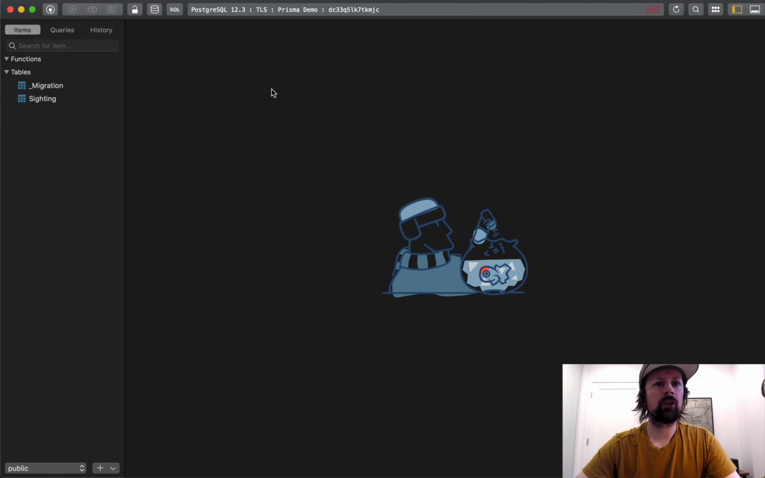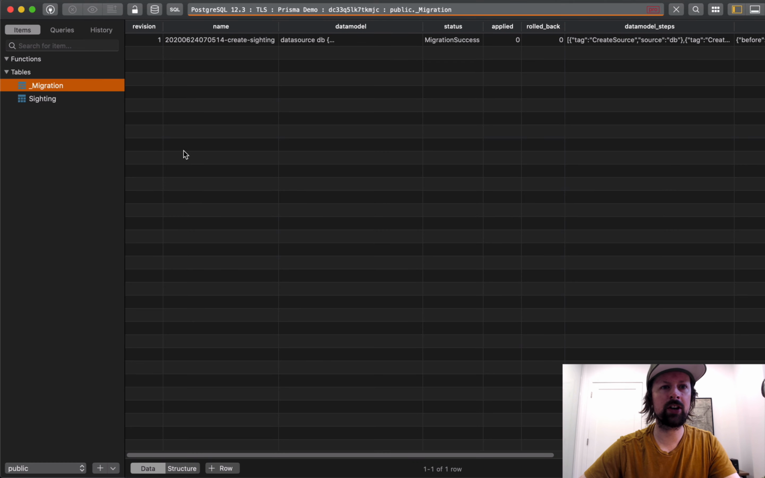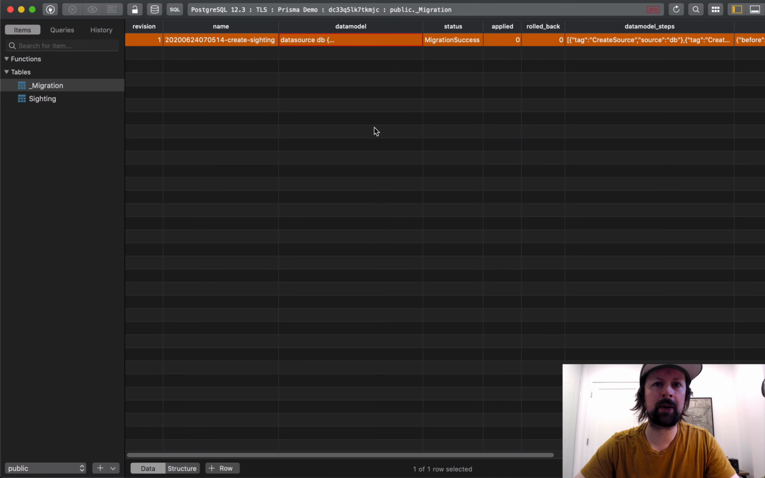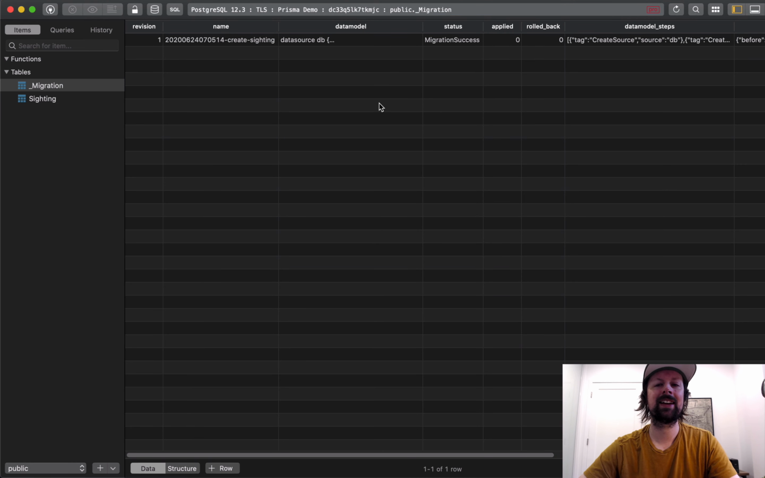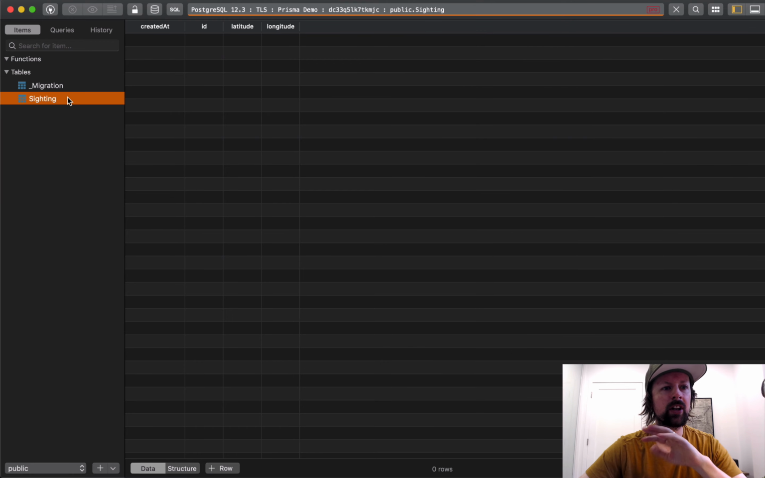Cool. So this is the database. It's got two tables. Migration, you don't have to worry about this. This is something managed by Prisma itself. This is what it uses to know which migrations it's applied or run and which it hasn't. But you can see here we have a sighting table. So this was created based on the schema definition.